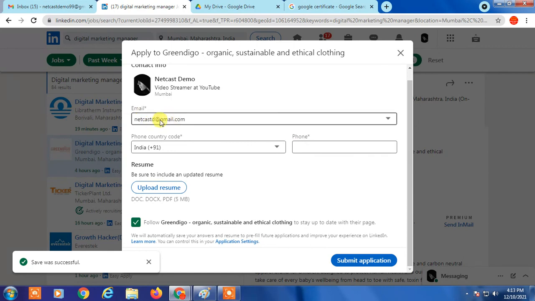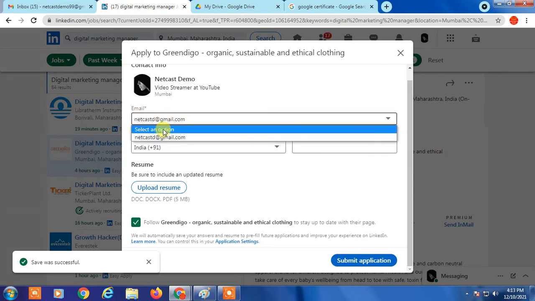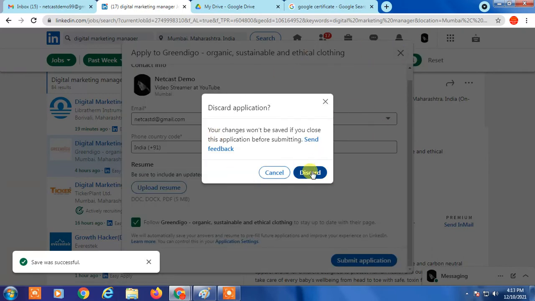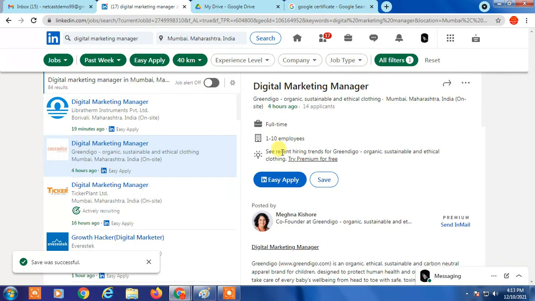So there is your email ID, okay, and your phone number. You have to enter your phone number with your country code, and here you can also upload your resume. Okay, and if you want, you can follow the particular employer and just submit your application. After you submit your application, if they find your resume or profile suitable for this job, they will directly contact you on email or LinkedIn.